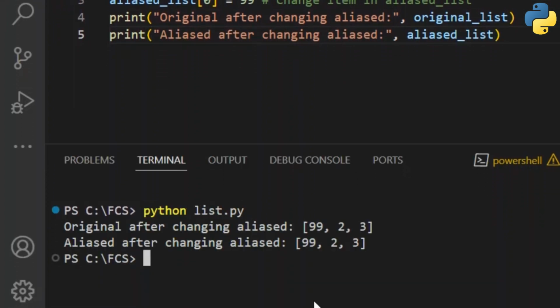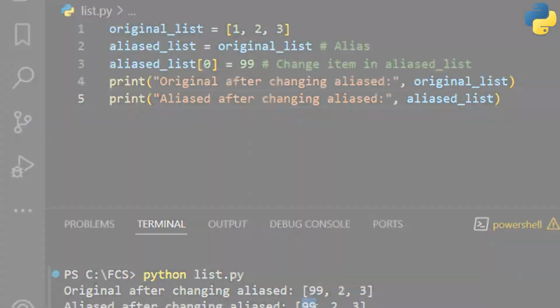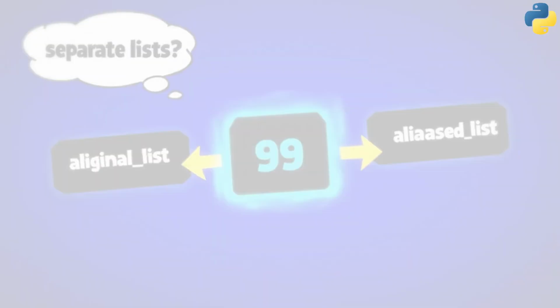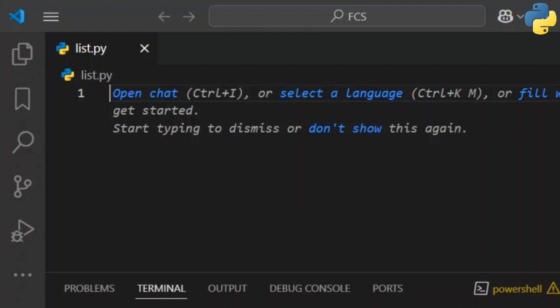Both lists changed because they are the same list. This is usually not what you want if you intend to work on a separate copy. To make a true copy, you need to create a new list object with the same contents. There are a few ways to do this. We saw one in part 1, slicing.